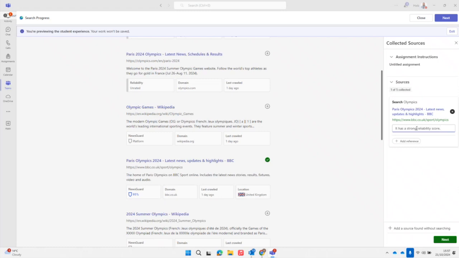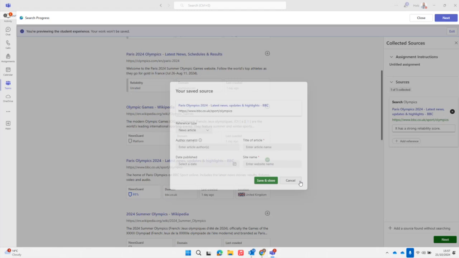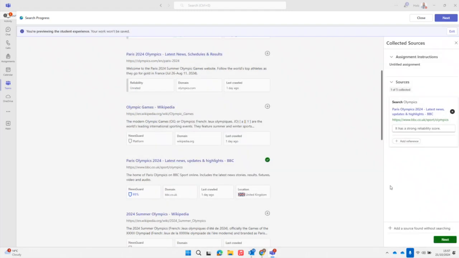And then they could also add in the reference underneath by choosing what type of article it is, who authored it, the title of the article, the website it was from, and the date that it was published. So they can add all that in as well.